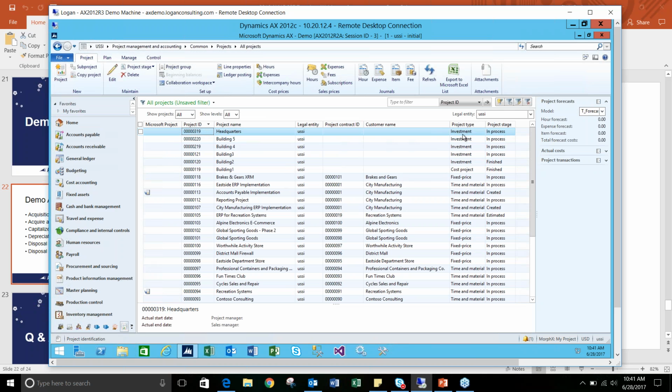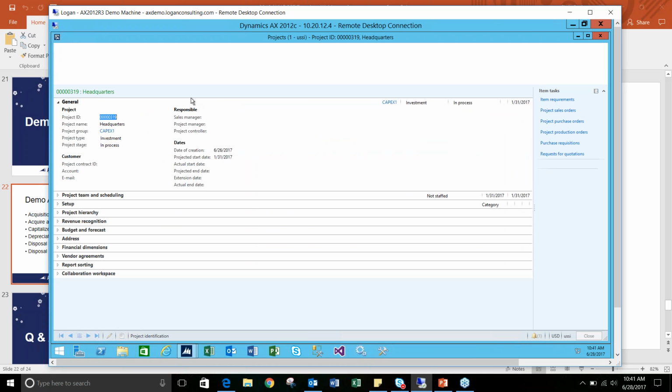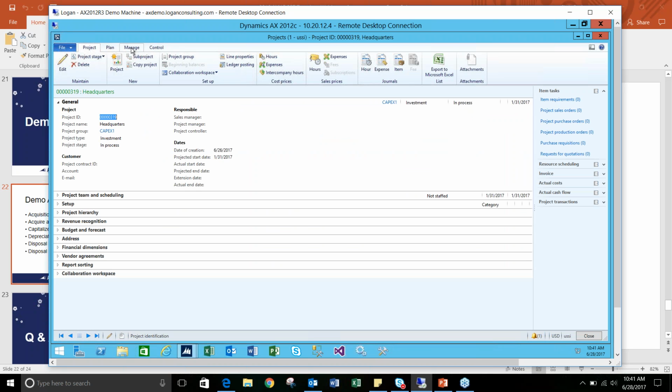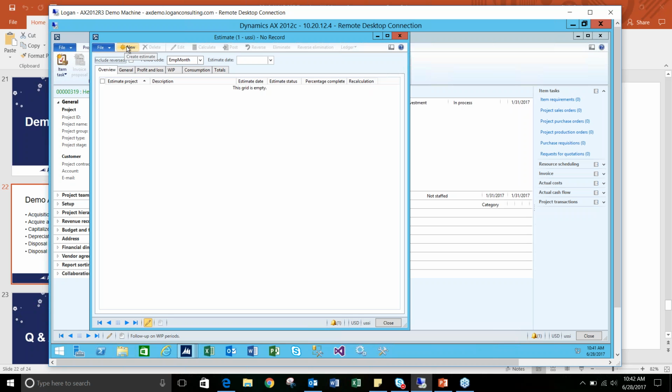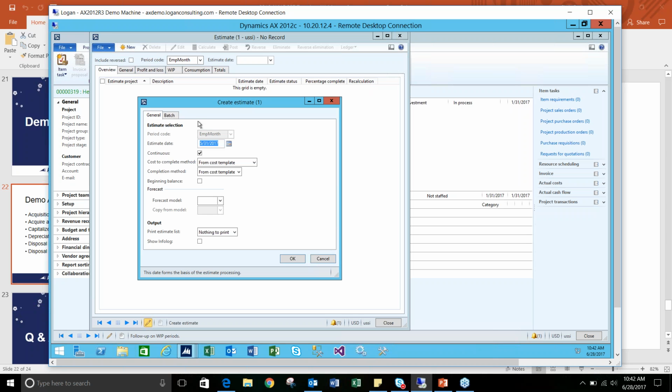As you can see, the project type is investment. It has to be investment in order to capitalize this into a fixed asset. So if we go over to the Manage tab, we can actually create an estimate. And what we want to do is create a new estimate and run it through May.